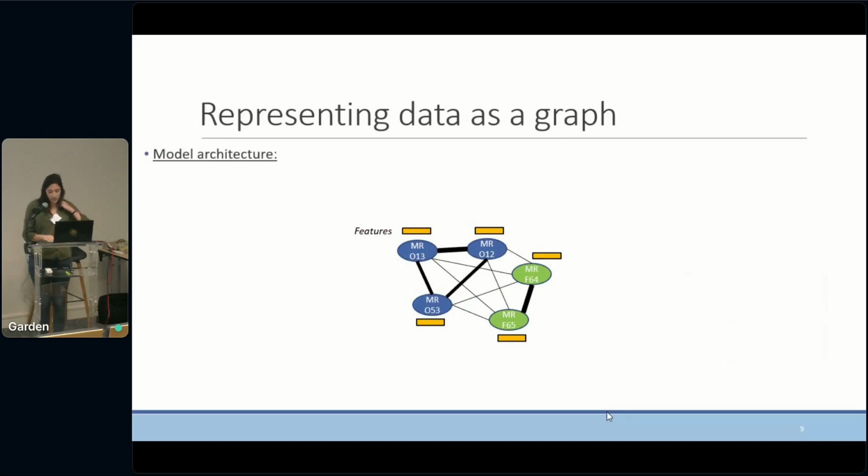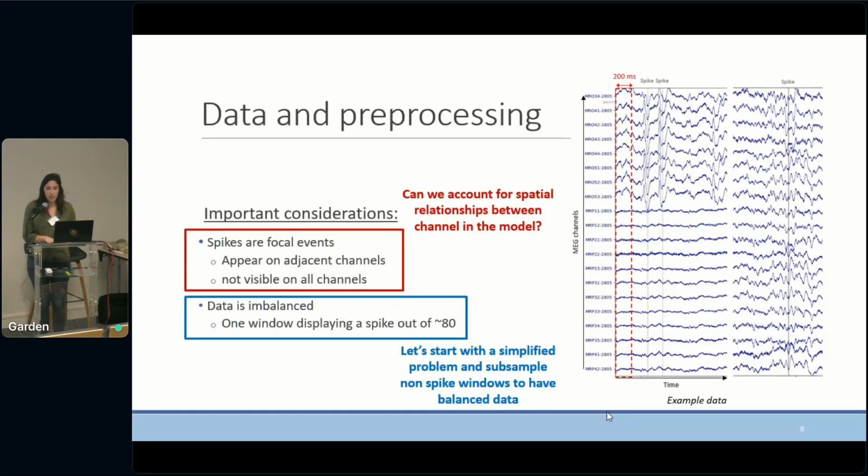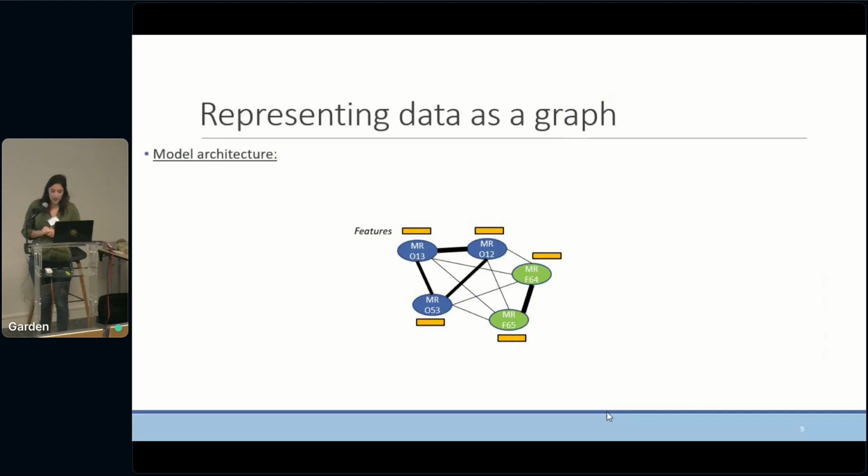Now I'll describe how we designed our approach. Based on this first consideration, we decided to represent the data as a graph, as you can see here, and to use a graph neural network to train a model that can classify graphs. One graph will represent one 200 millisecond window, and then we can classify graphs as containing a spike or not. For graph neural networks, the graph is defined as this and has three main components.